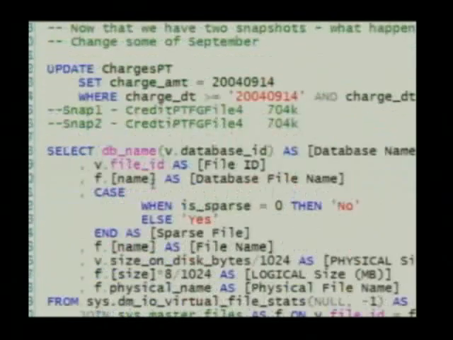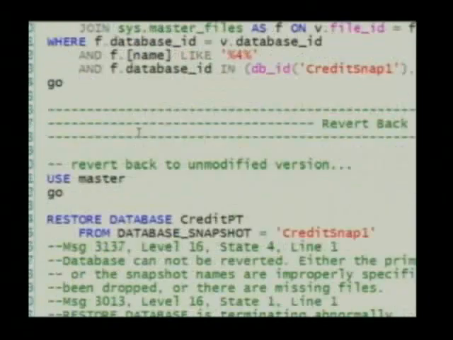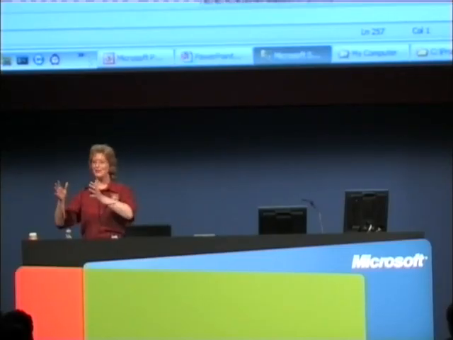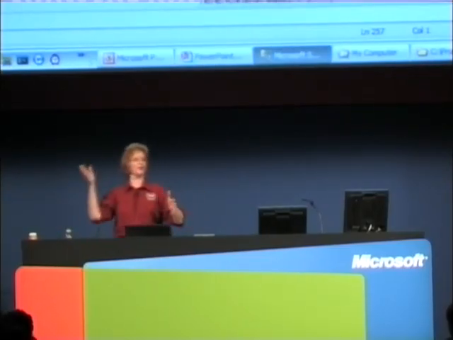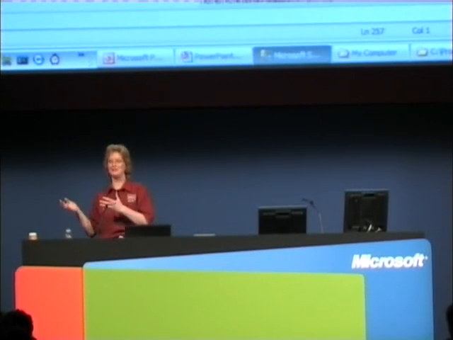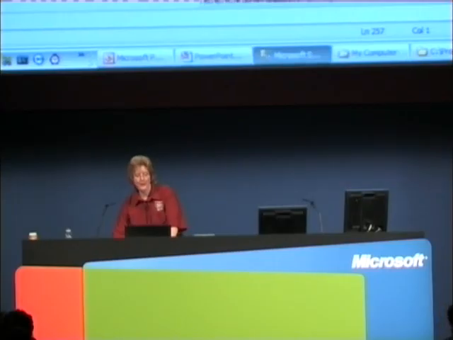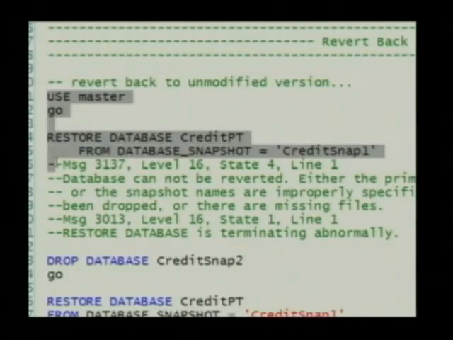Now, at the very end of this script, how do you revert back? What if you want to do this? You want an image. Think about this for testing. You have an image of the database. You want to do a bunch of stuff and revert back. You can create a snapshot very easily and revert back. So the way I revert back, restore database from my snapshot.